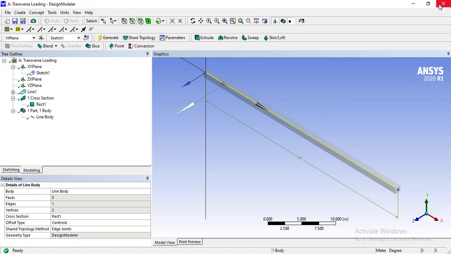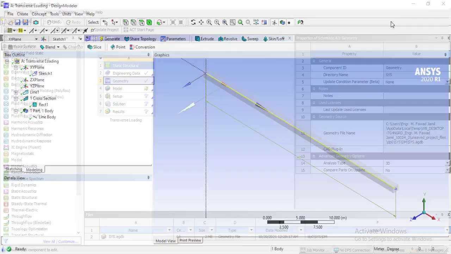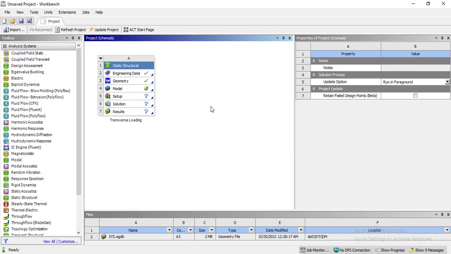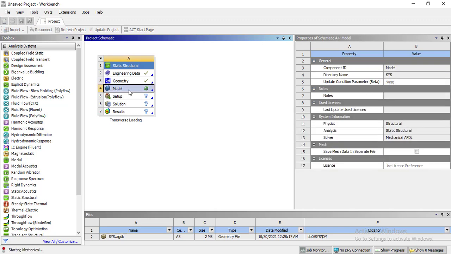Now close this window and go to the Workbench window again. As you can see, against geometry there is a tick mark showing that the geometry has been successfully created. Go to the model tab, double click on it, and it will start ANSYS Mechanical. You can view the progress of opening it on the bottom left corner, which is showing starting mechanical. It will take some time to load the window.